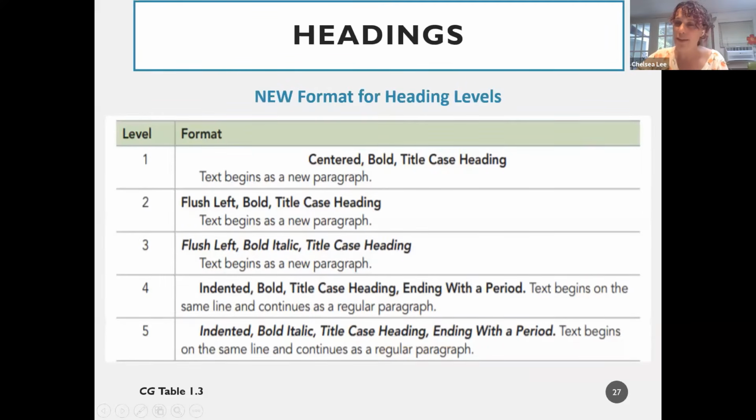Now we're going to talk more in depth about headings. Headings are what you use within the text to identify different sections of your paper. In the 7th edition, we have a new format for heading levels. There are 5 levels, and you use them going in order. So level 2 is a subsection of level 1, level 3 is a subsection of level 2. And this table is in both our publication manual and the concise guide to APA style, as well as on our website. So it's a great reference to check when you're doing the formatting.